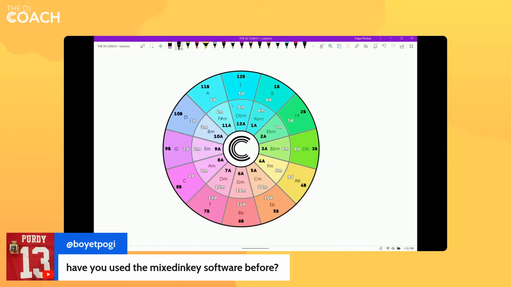You've got your minors in the center, which are your A's, and your major scales on the outside, which are your B's. So if I had a song that was 1A, that could mix with 2A or 12A, or of course another 1A song. And if I were to go from minor to major, that would be 1B. Again, if you had a song that was 7A, then that would go to 6A, 8A, or 7B. So you can move one step in either direction. That's the idea here.